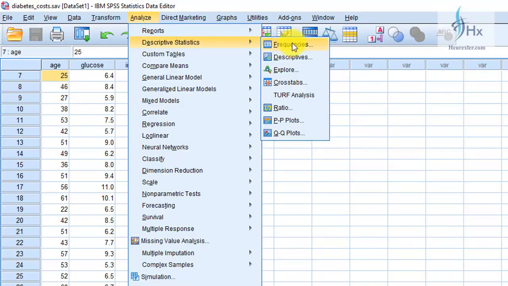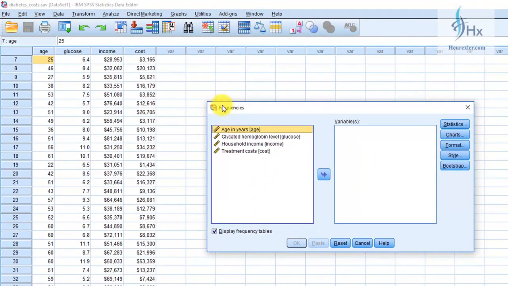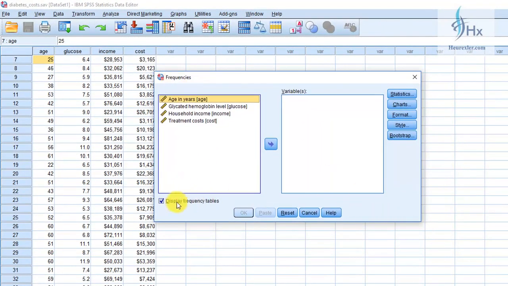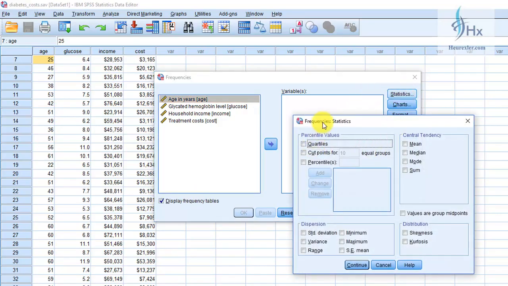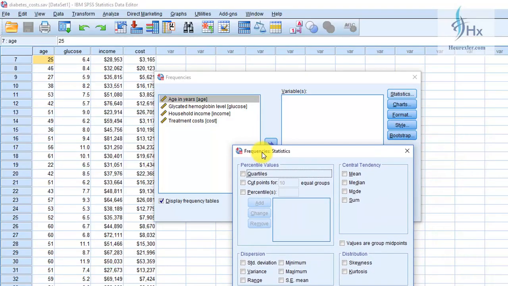So if you want to do that, click on frequencies and you can see a dialog box like this, and you can see an automatically checked checkbox here, and that reads as display frequency table. So if you click this, you are going to see the frequency table. Fine. And apart from this, you can see we have options like statistics, and in this just look at the dialog box and try to understand.